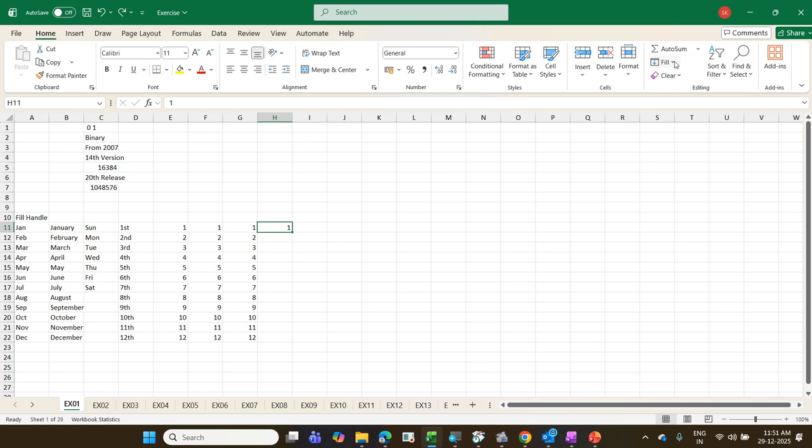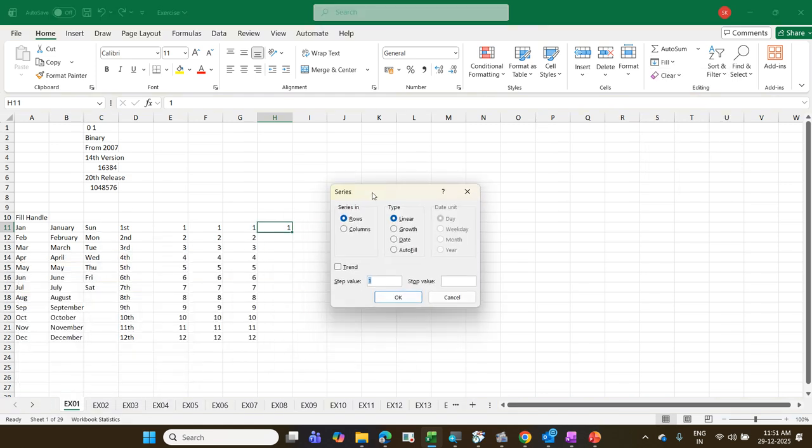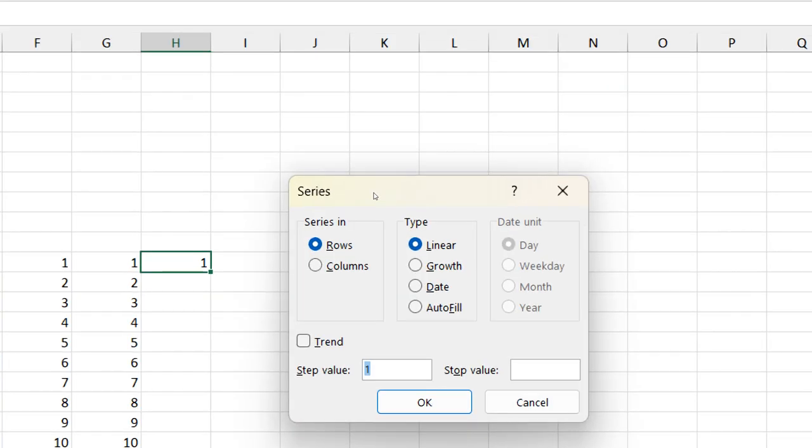After this, you are going to help me here. Fill series, then row wise or column wise? Columns, I explained in the morning. Column wise, very good. Rows means left to right, column is top to bottom. Linear is adding, growth is multiplying, date. Here we don't have a date. Autofill is the same value filled. Date we will explore in a few minutes. Step value. Trend also we'll see later.